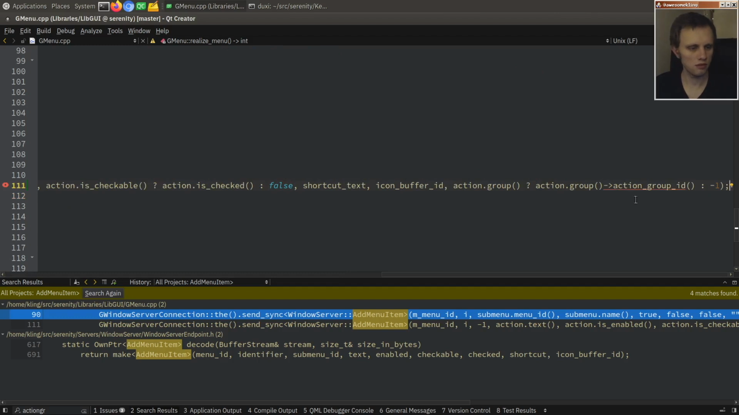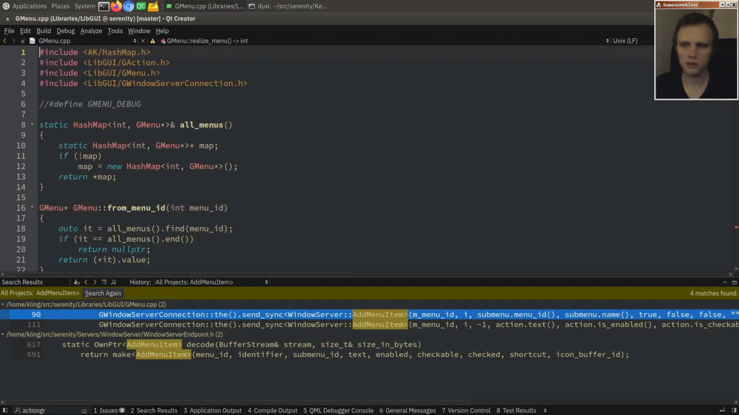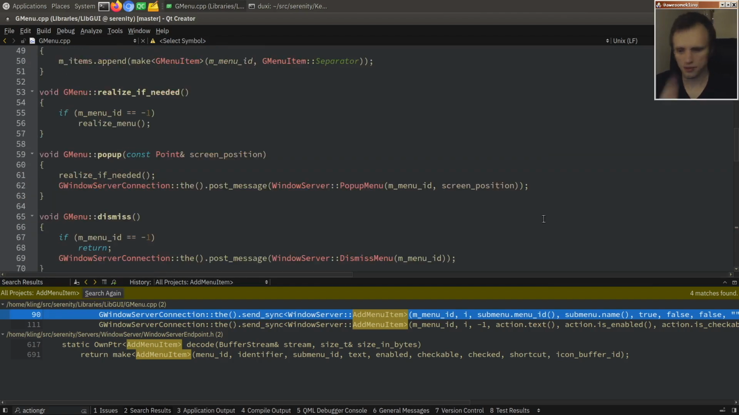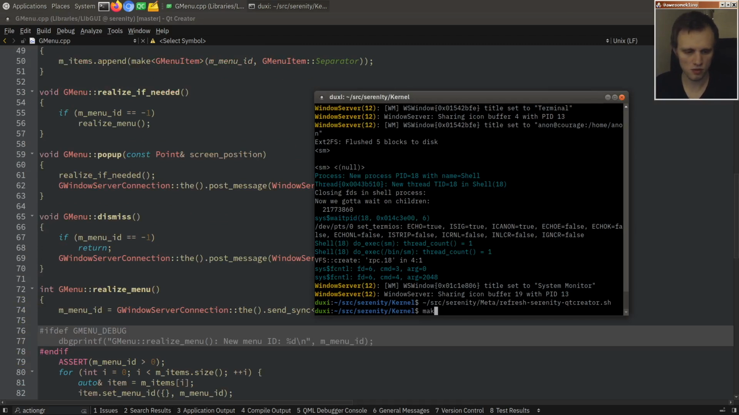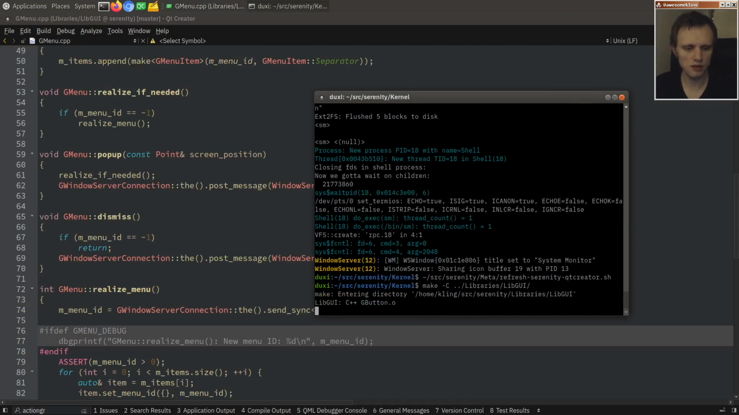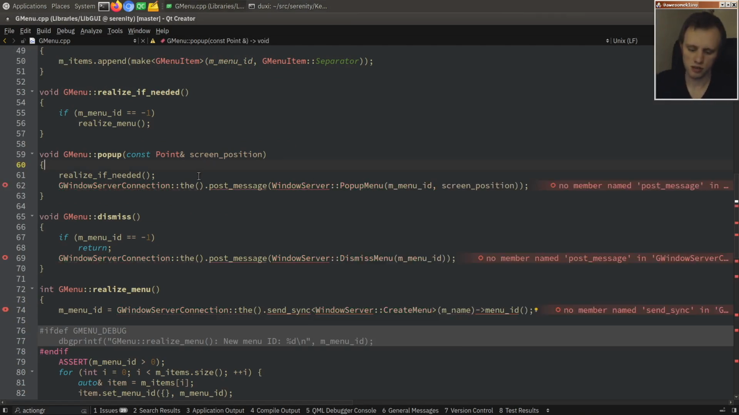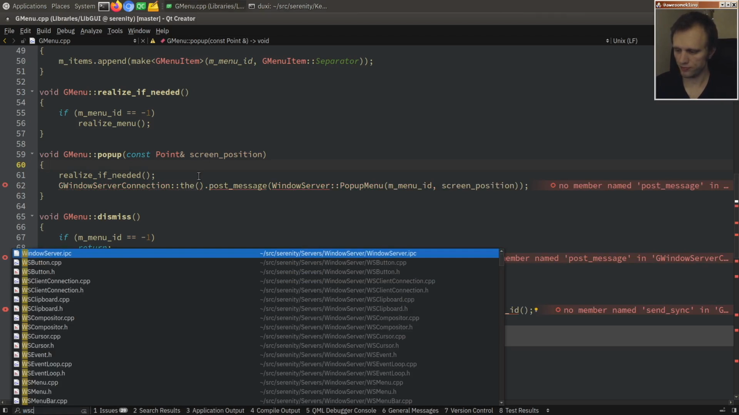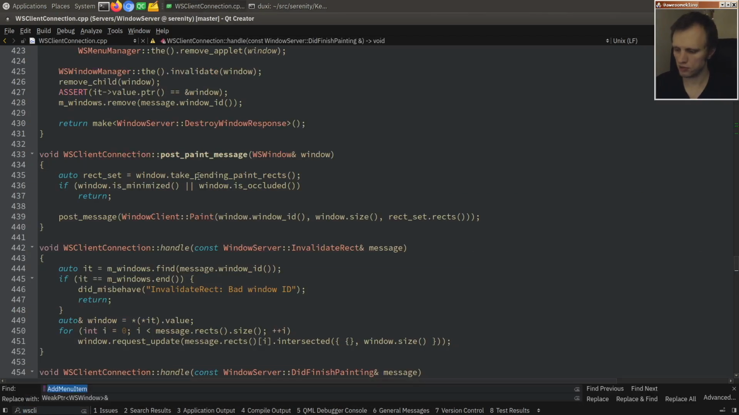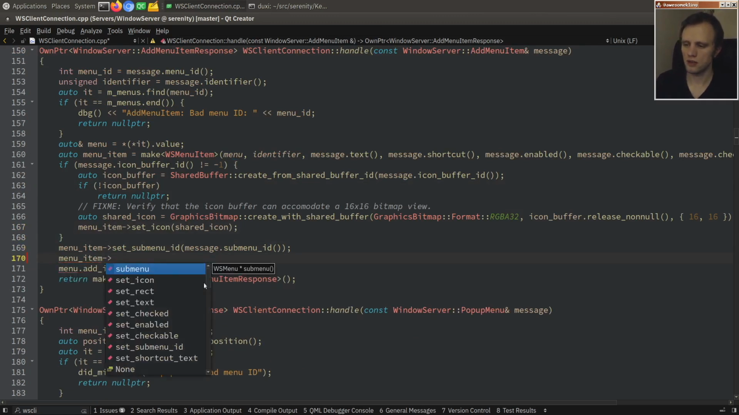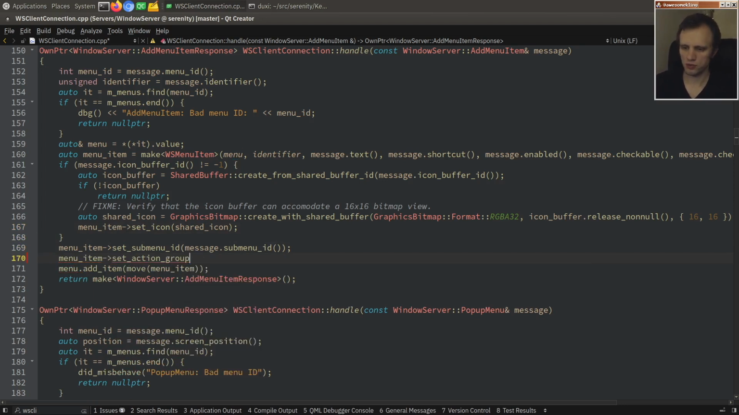Wait, what's wrong with that? Don't have action group included, probably, yeah. All right. So lib GUI. Oh, we have to rebuild everything actually because we're changing all the things. So in the client connection now, when we handle the add menu item message, we have to also include the set action group ID.